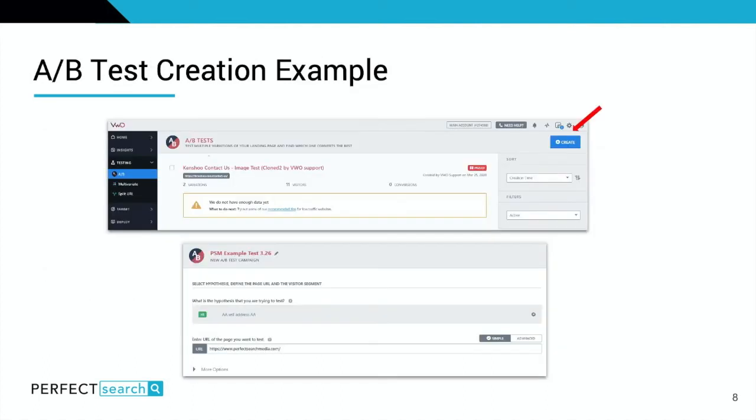So you log into VWO, and this is what you see. We have our dashboard with any tests that we've built out. On the left-hand side of the top screenshot, you can see we've navigated to A/B under the testing sidebar. And you can see that red arrow there pointing to the blue button that says Create. So you'll click that to begin. And then the screenshot underneath is where you'll be taken to.